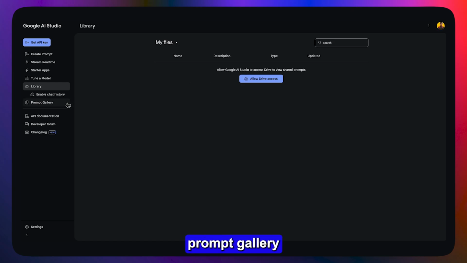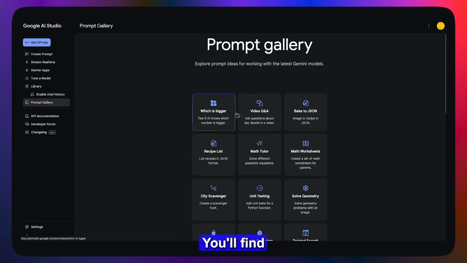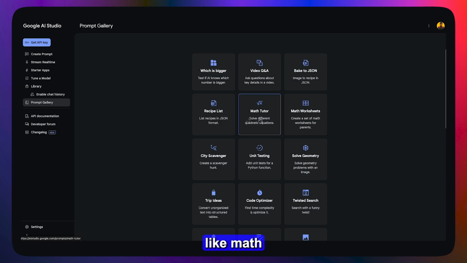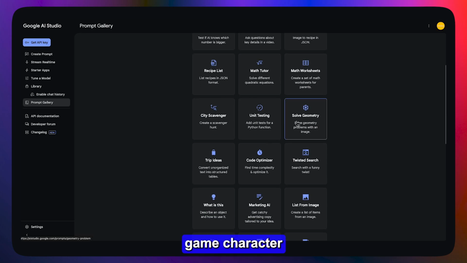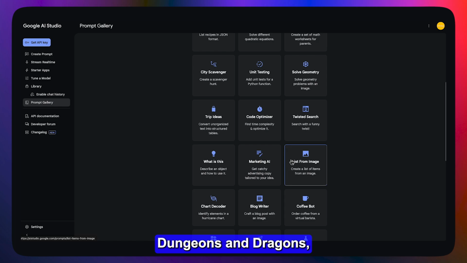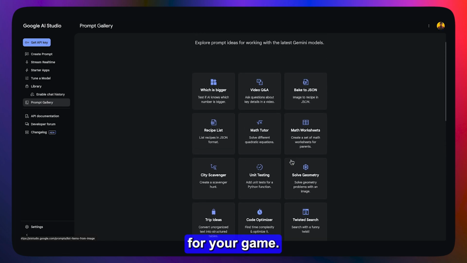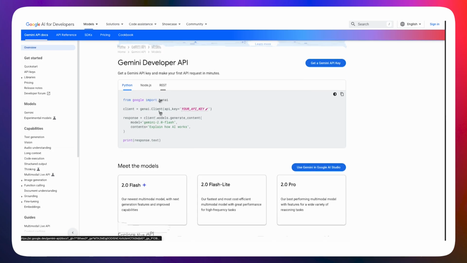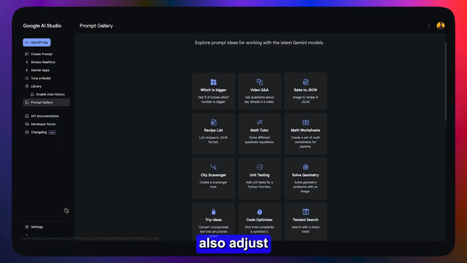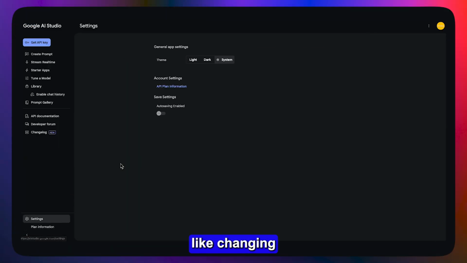Lastly, there's the prompt gallery. Here, you'll find pre-made prompts for things like math, trip ideas, game character creation, and research assistance. If you're into Dungeons & Dragons, you can generate characters for your game. There's also an API documentation section to help you learn more. You can also adjust general settings too, like changing the theme, managing account settings, and toggling autosave. But first, you'll need to connect Google Drive to store your work.